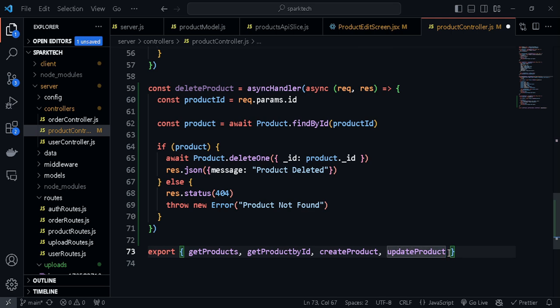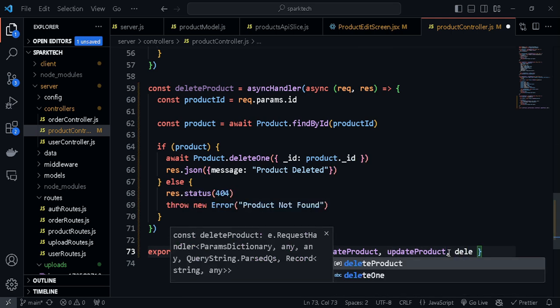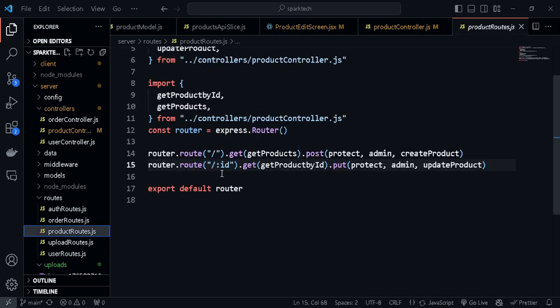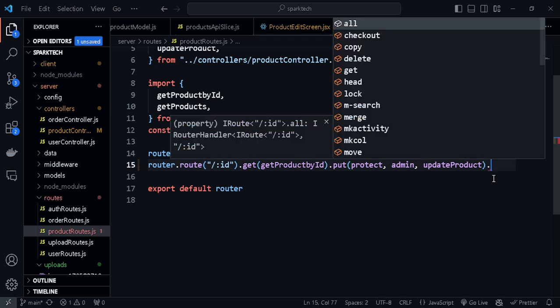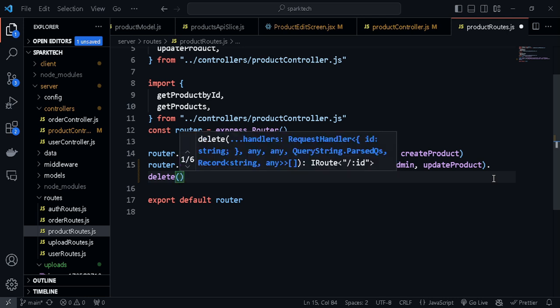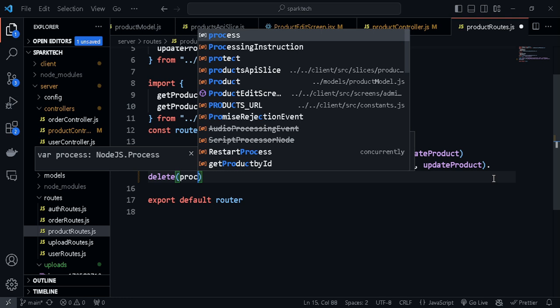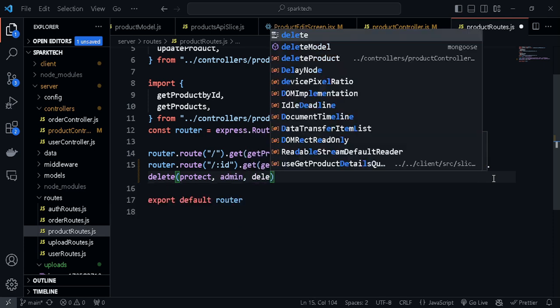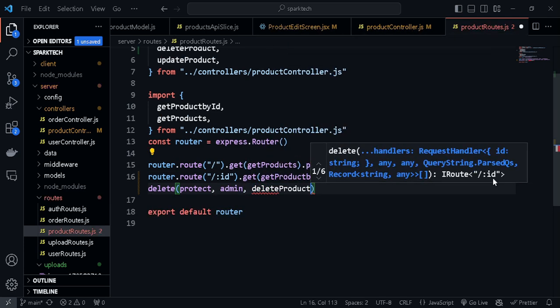Let's export this deleteProduct, and let's create a route for this within our product routes. I'm going to add the route with the particular ID, and I'm going to chain another method, which is a delete method. This action should be restricted to the admin. First of all we would protect it, but actually we don't even need protect since admins are of course protected. If they want to delete a product, they have to be logged in. So protect admin, and then deleteProduct.